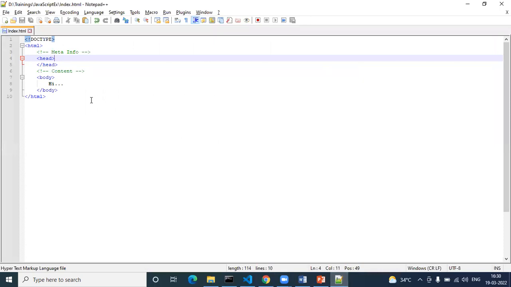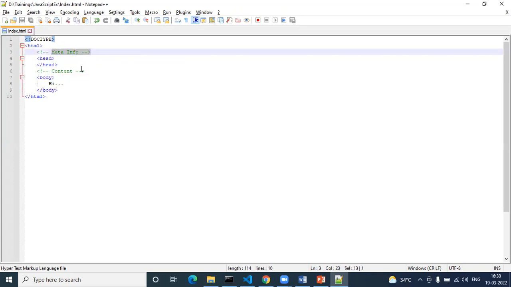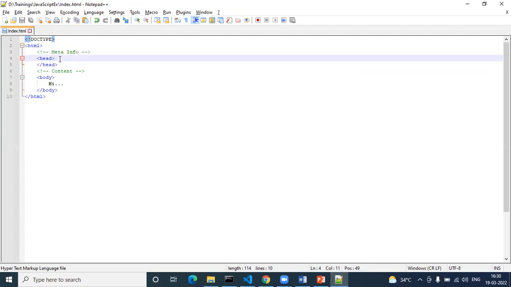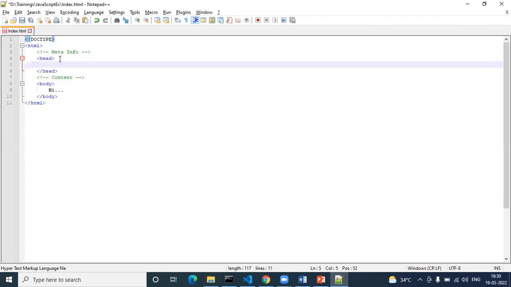So this is the simple HTML page. This is my HTML root element. This contains two sections. First one is the head section. Second one is the body section. Head section is reserved for the meta information. In this section, we can write scripting, styles, anything. Anything which is included under the head section can be internal. If you refer to a file using external, we'll see that next. Let us write an internal JavaScript code.